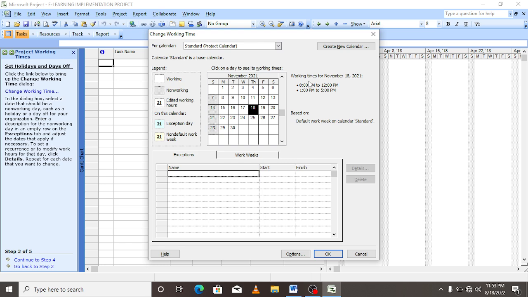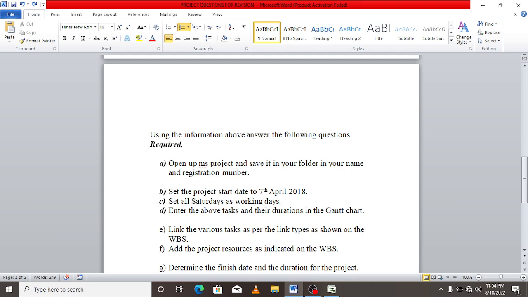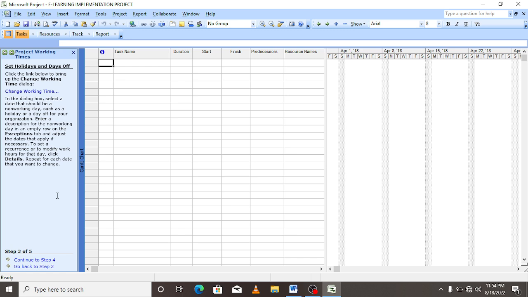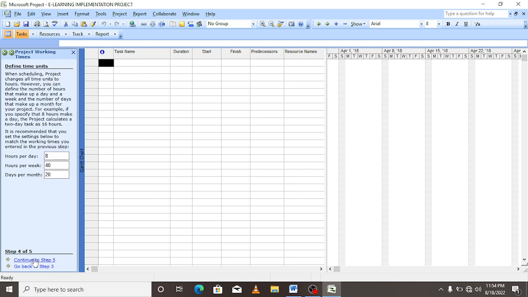So according to our question, we don't have it. I'm following this question only. Enter the above tasks and their durations in a Gantt chart. But let's first finish our project guide interview. Continue to step 5.